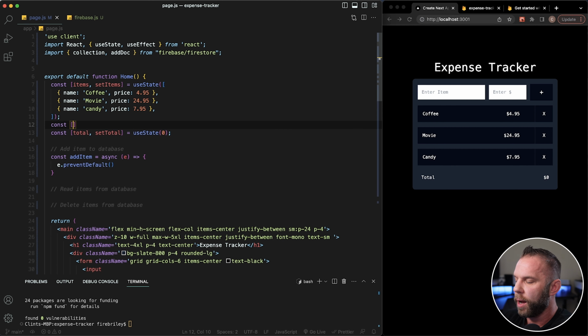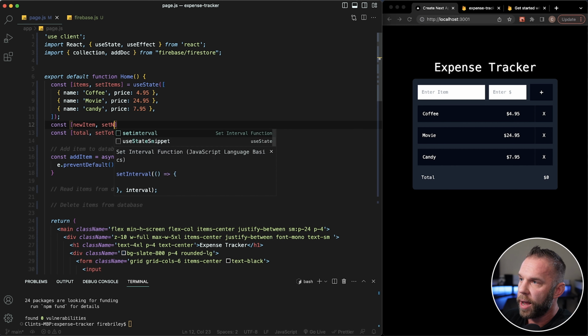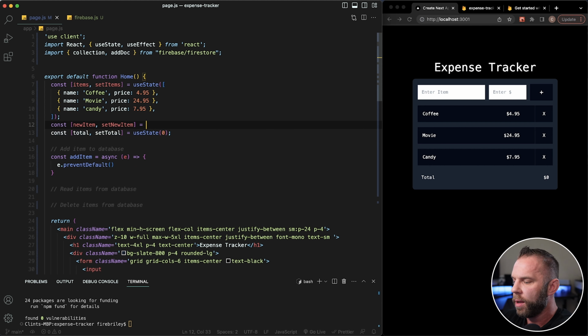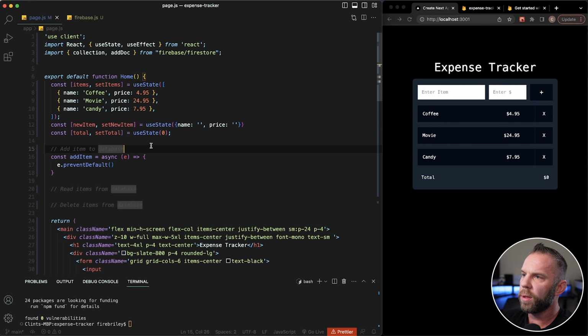We'll say const, newItem and setNewItem, just like that, equal to useState. And we have the name, which by default will just be an empty string, and also we're going to have the price, which by default will just be left blank. Looking good there. I'm going to go ahead and start this back up. So that is running. Looks good there, perfect.